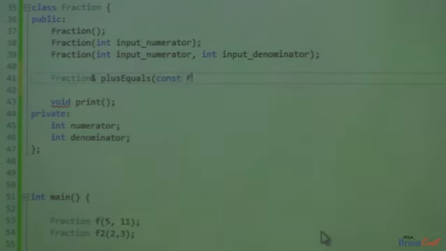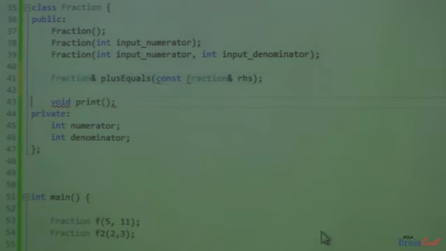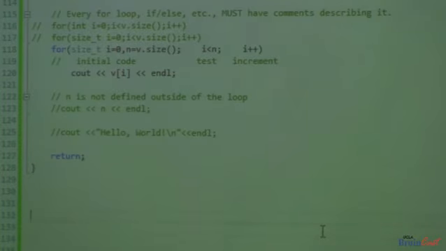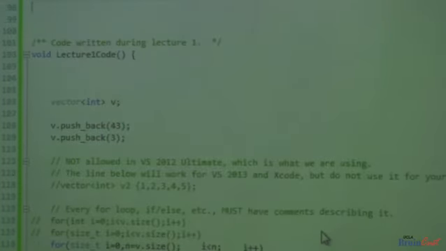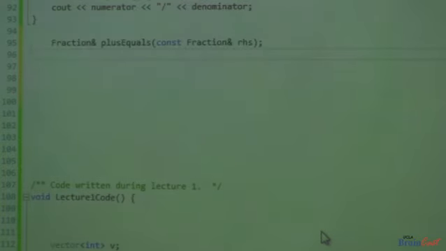And then we're going to input a const fraction reference, let's say, right-hand side. Okay, so let's define this. And I'll explain what I mean by fraction reference in a minute. So this is a member function called plus equals.